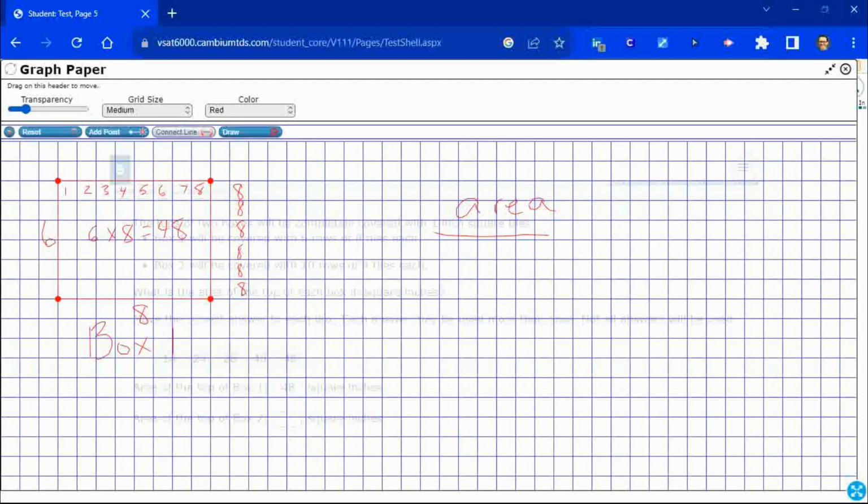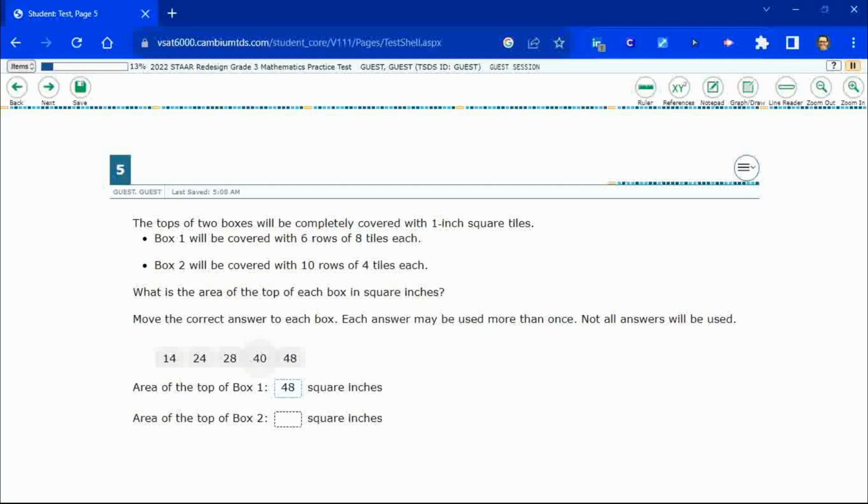Okay, I'm going to go to my connect line, and I'm going to just go 1, 2, 3, 4, 5, 6, 7, 8, 9, 10, and then 1, 2, 3, 4. Most of you are already thinking multiplication as I'm completing this. And if you were thinking, oh, 10 times 4, that's going to be 40, then you are correct. So box 2 is going to get me 40. So I need to drag this 40 down here. And if for some reason you messed up, you can always drag it back out. But that is our answer.